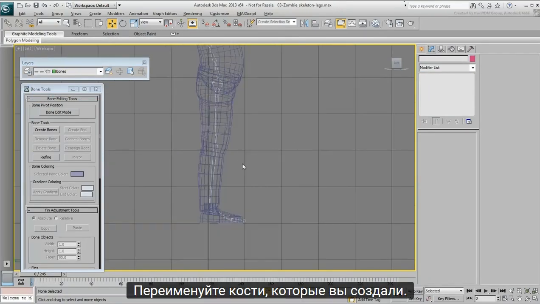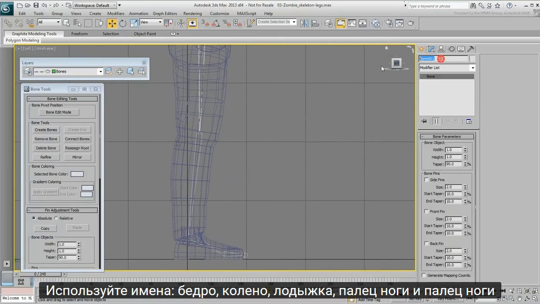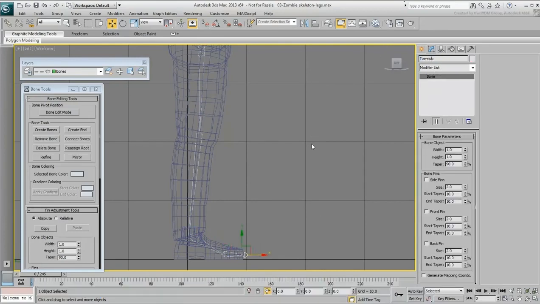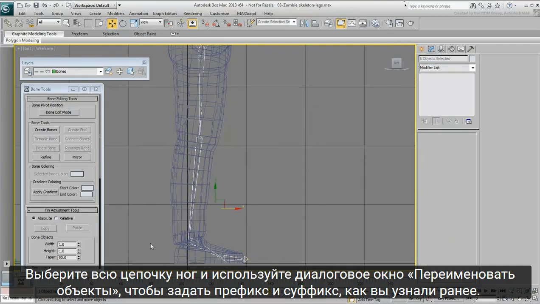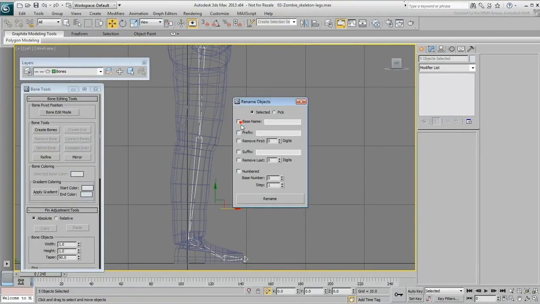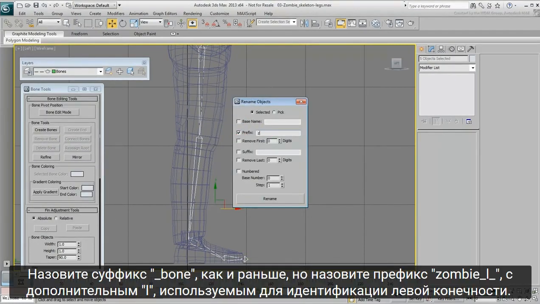Rename the bones you have created. Use the names thigh, knee, ankle, toe, and toe nub. Select the whole leg chain and use the Rename Objects dialog to force a prefix and a suffix as you have learned earlier. Name the suffix _bone as before, but name the prefix zombie_L_, with the additional L used to identify a left limb.